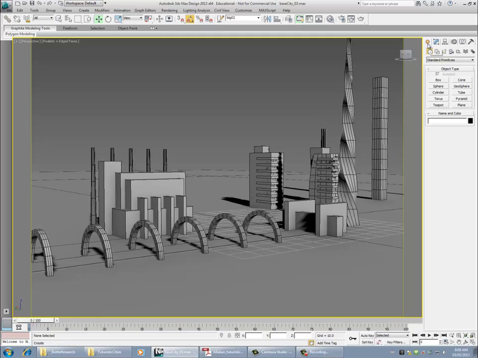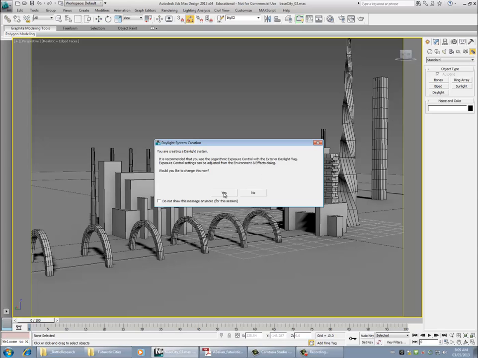Okay, so we're going to go to the Create panel, all the way to the end where you see a gear, 2 gears here. Okay, System. That's what you want to select. Again, the first tab, all the way to the end. Hit System, and then select Daylight. Okay, and always accept what they say, yes.